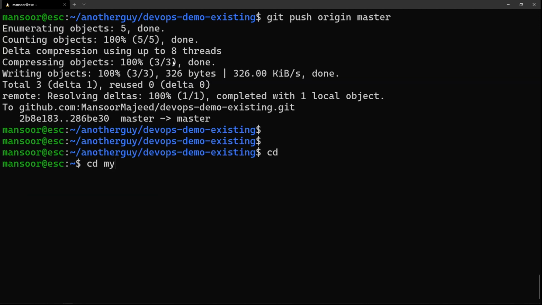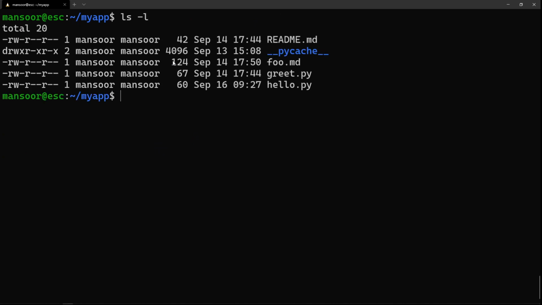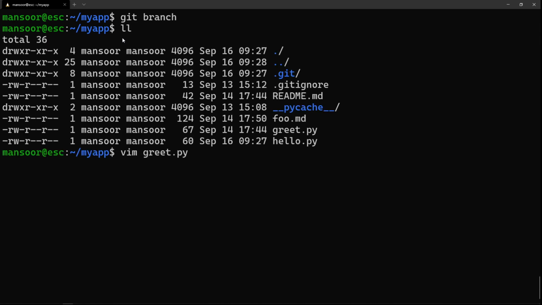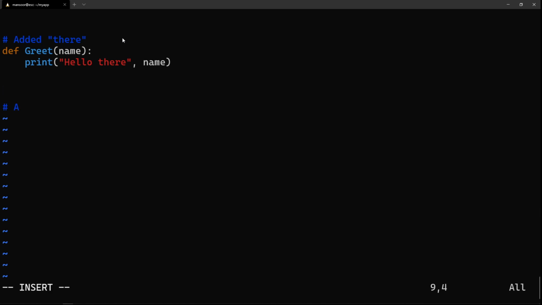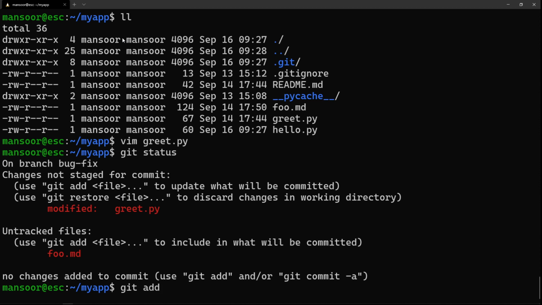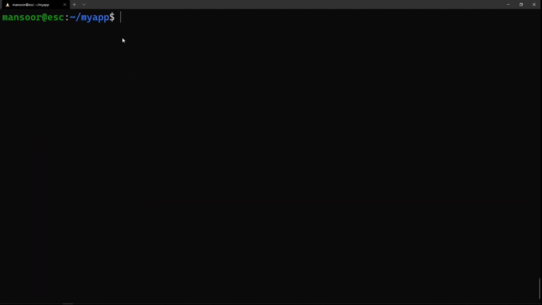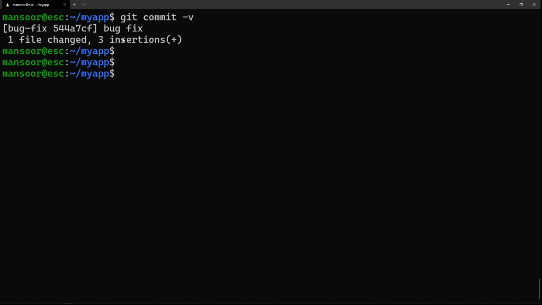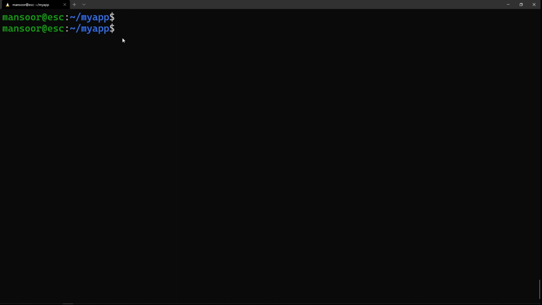All right. So back to our original local repository. We are still working on our bug fix branch. We don't know what happened in the master branch and anything like that. So let's say you added a bug fix and you committed that. And you pushed your stuff into the bug fix branch. Now this is fine because you made a change to a different file, right?